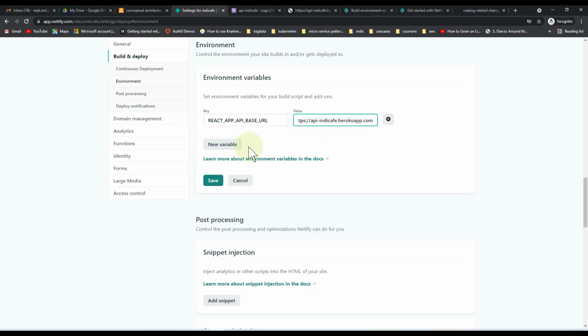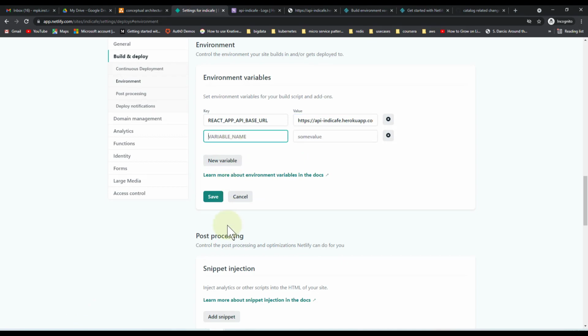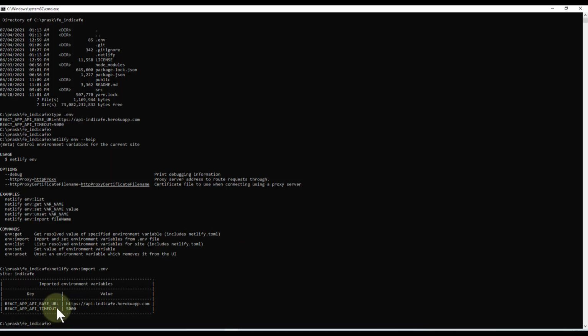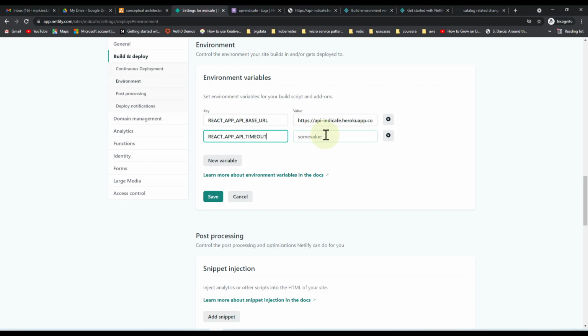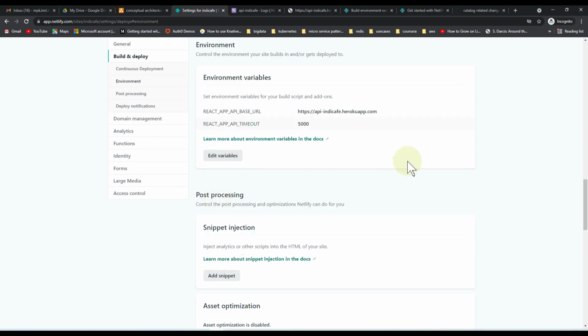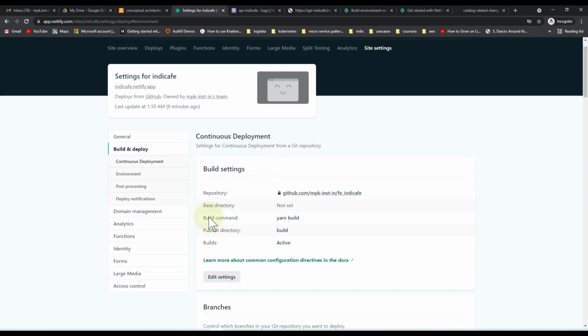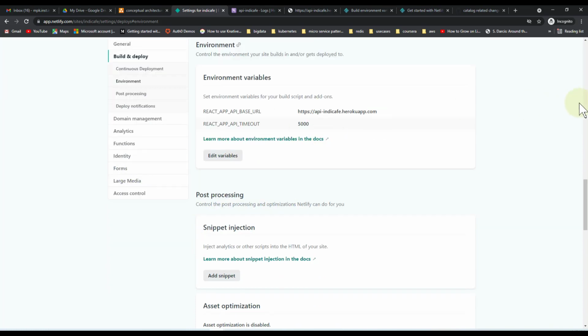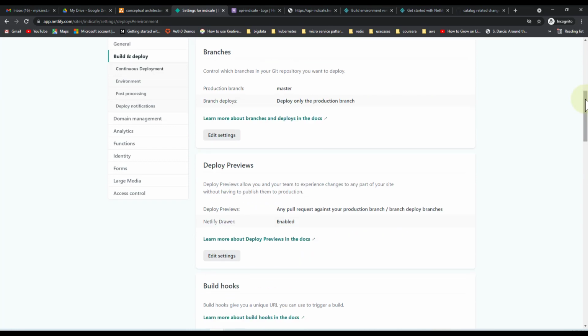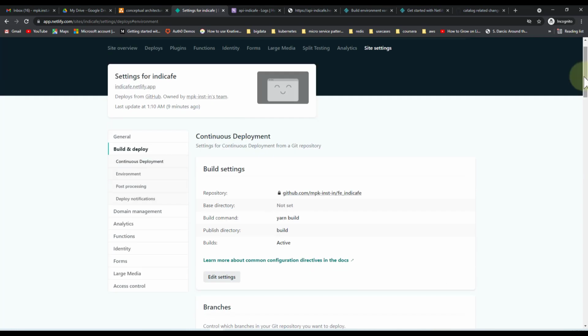All right, and create a new variable. That's going to be the timeout, and this is 5,000. I'm just going to manually key this in. Okay, and let's say save. All right, super. And what else do we need? I think that's about it. So essentially, we need the environment variables to be there up front, otherwise our deployments are going to fail, because there are no default values that we have set in the deployment right now.